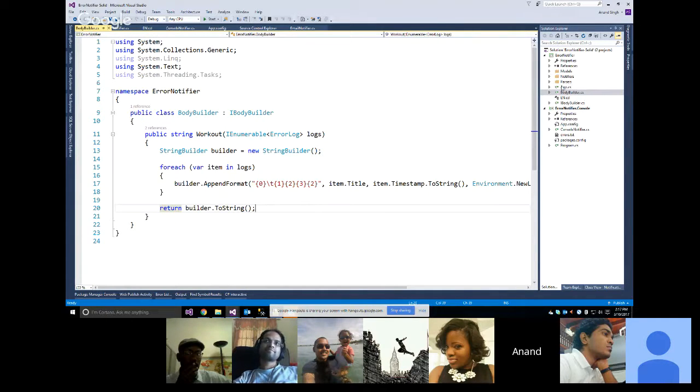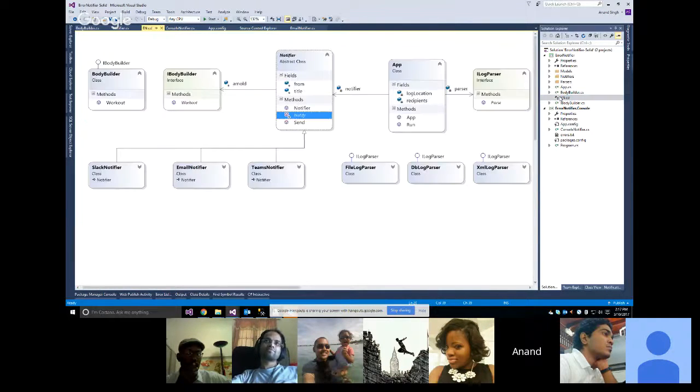The logs part was pretty simple. Essentially, I had an interface called log parser, with one method called parse, and it takes a location.